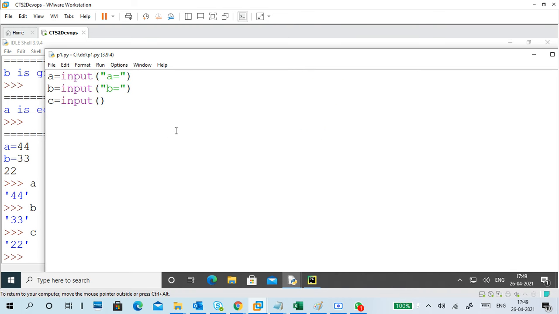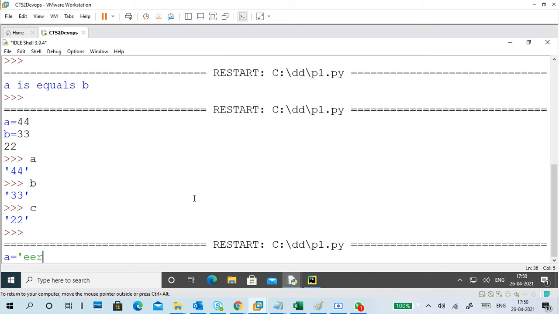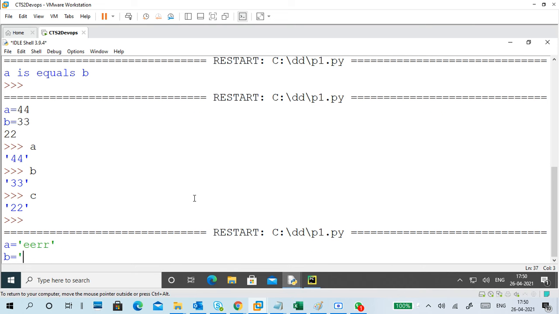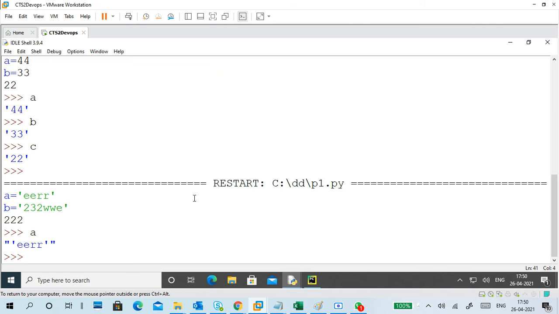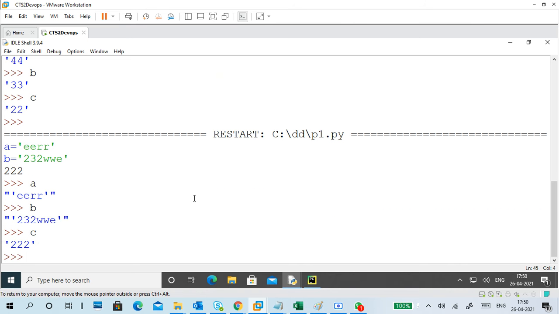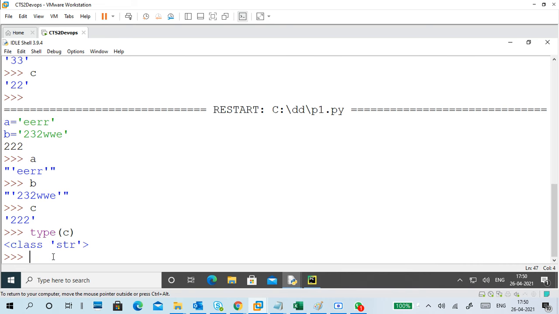Again, I'm executing this one. A value something, B value something, C is something. So what is this A value, B value, C value? Here I gave string values. This is a mix of numbers and characters, and this is purely a number type. I didn't define what type of data it is, right? So for example, type C: C is also taken as a string here.